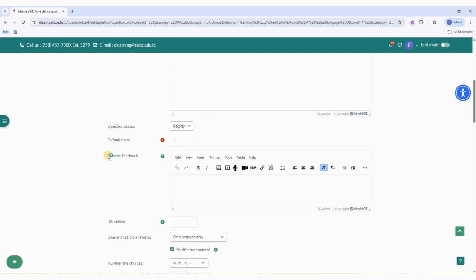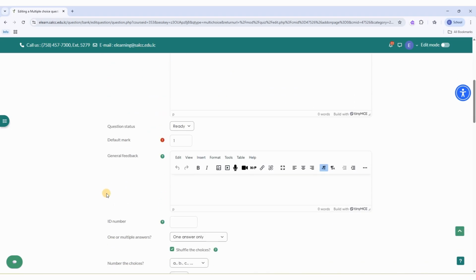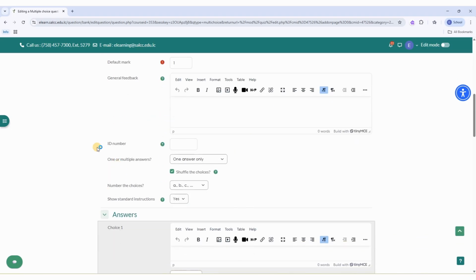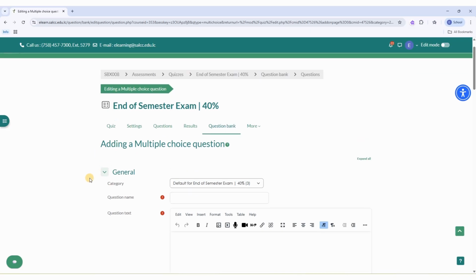These are just the general settings that you can edit for all questions. Each question will also have additional settings unique to them. We will break down each individual question type in separate videos. Let's quickly go through the general settings for our question.